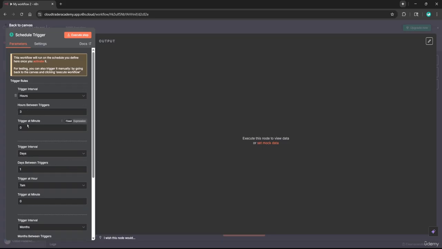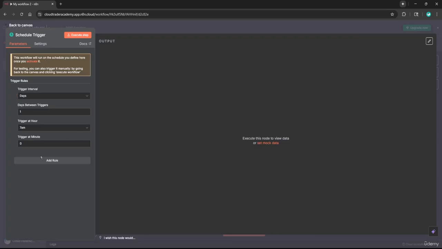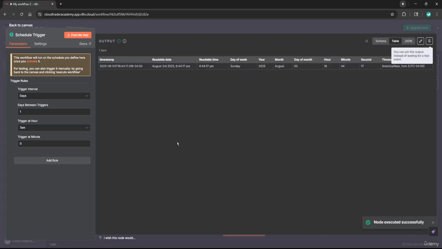So again, this probably doesn't make too much sense, having all these rules on a scheduled workflow. So maybe we just want to have this run every day at 7 a.m. That's probably more reasonable. So if I click execute step, it would just make sure that this is able to work correctly. So we can see that at 6:44 p.m. on a Sunday, this is when we ran this workflow.